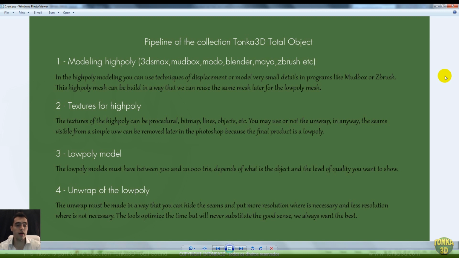Okay, and talking a little about the low poly model, when you make the high poly model, you don't want to think about the triangle count. You can make a sofa with 20,000 triangles, or 2 million triangles, okay, whatever. But in the low poly model, for a great experience, you may be between 500 and 20,000 triangles. Alright? One polygon with 4 sides is formed by 2 triangles.